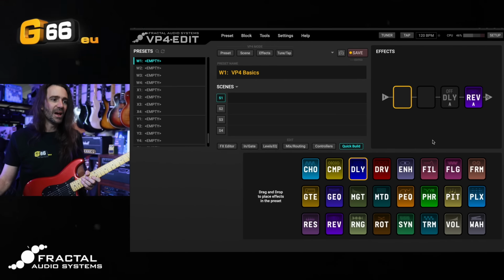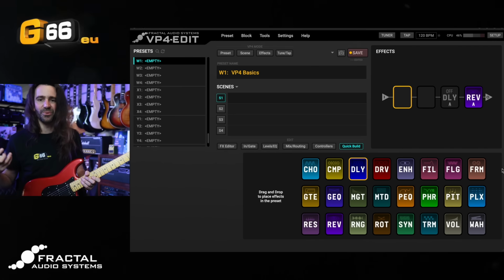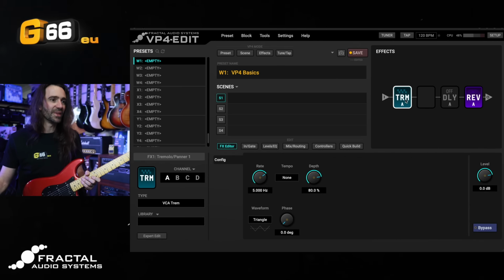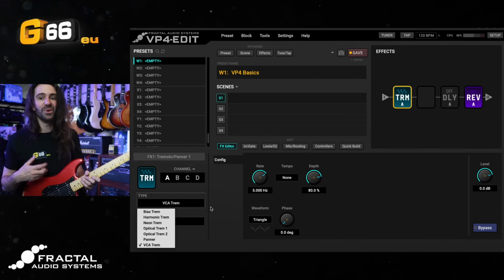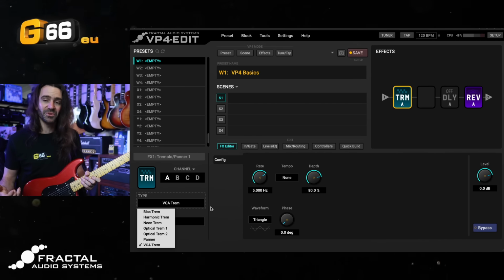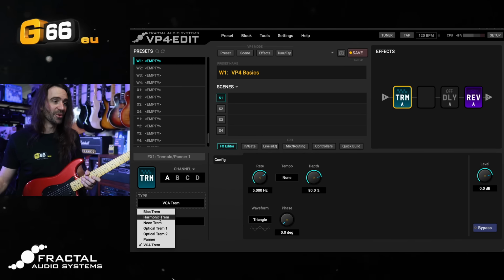At the start, I'm going to add a tremolo, because a tremolo and reverb on clean guitar, that is a classic combination. Let's drag and drop the trem. And again, there are multiple trem types over here. I really like the stock bias trem type in here, or if you're a fan of early 60s Fender style amps, there's a great harmonic tremolo in here as well.